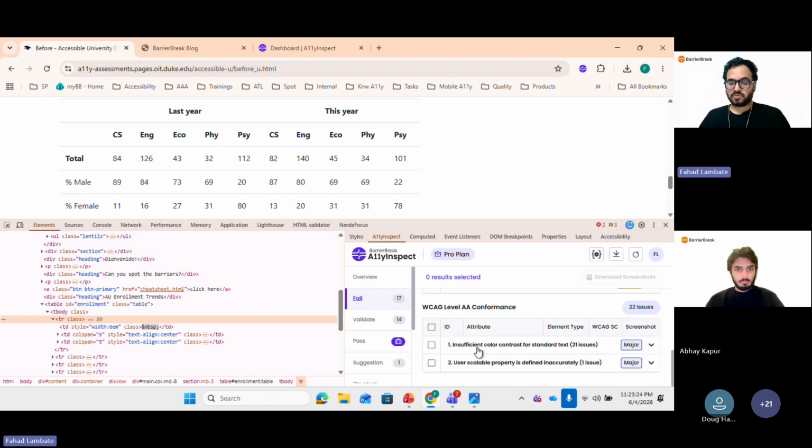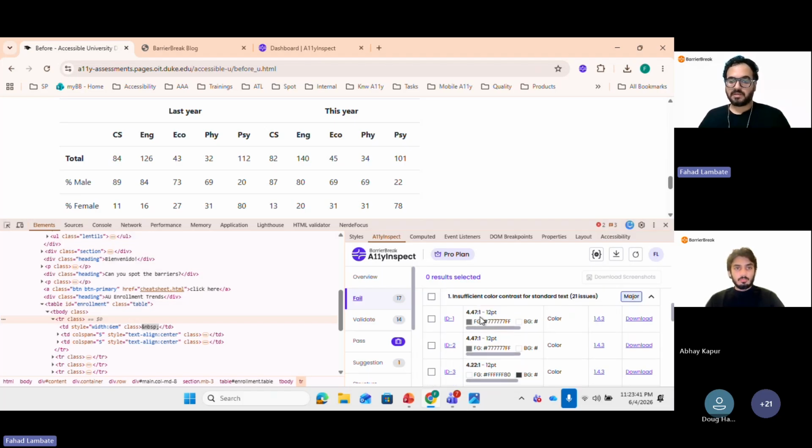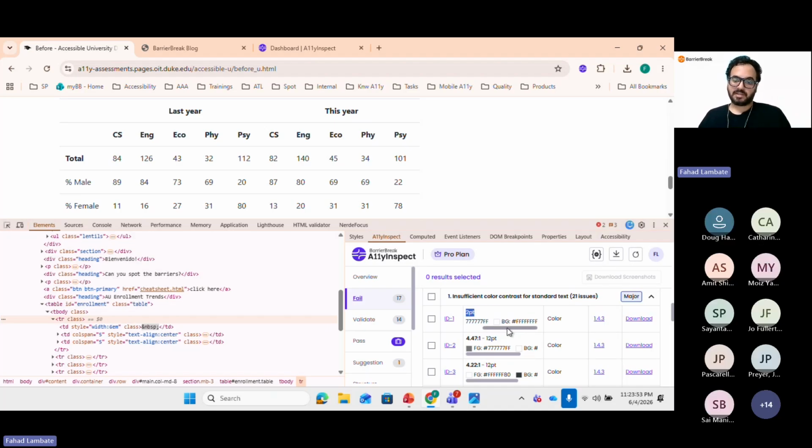Also, when it comes to double A conformance, take color contrast. One of the most painful things for me when it comes to color contrast is finding the hex codes, and finding the size of that particular text. So this tool tells me, okay, this is a 4.47 right now, and even the ratio, it will tell you that it's a 4.47:1 ratio. The size is 12 point. It will tell you the foreground and the background hex code as well.